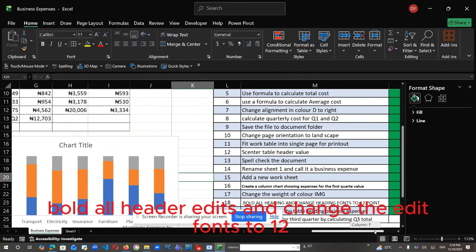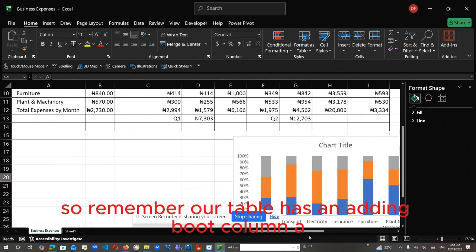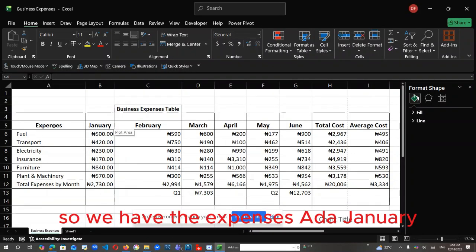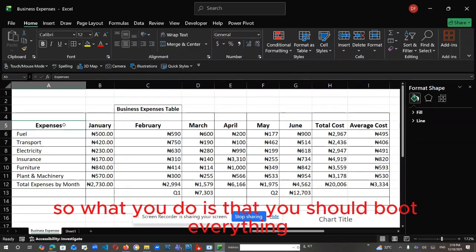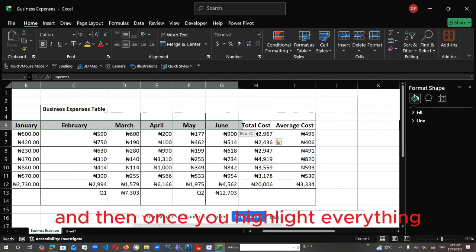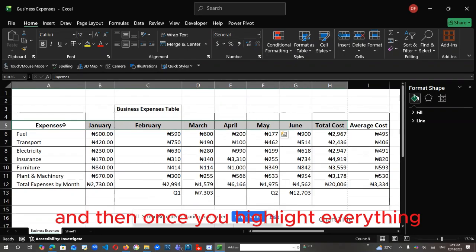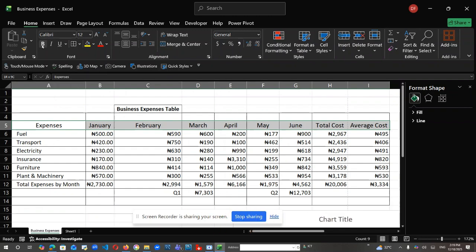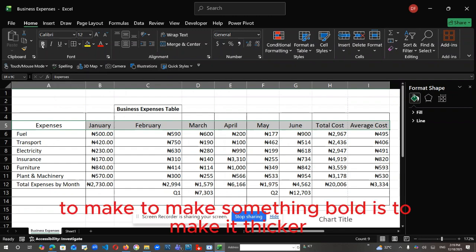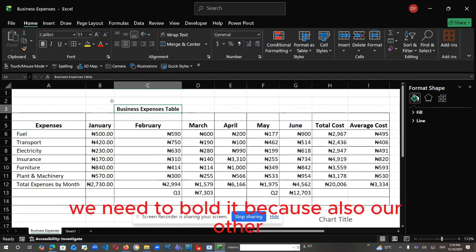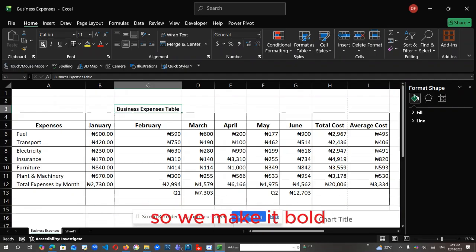The next thing says bold all headings and change the heading font to 12. Remember our table has a heading, column A, column B, everything has a heading. So we have the expenses header, January. We should bold everything. You highlight all your headers, and once you highlight everything, you come to Home. You can see Bold here, you click on it. To make something bold is to make it thicker. So we bold our header. This one too we need to bold because it is also our header.